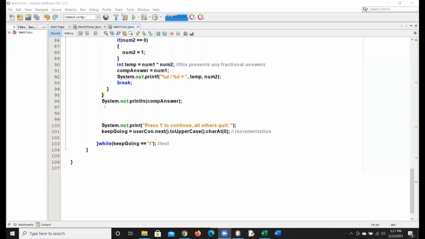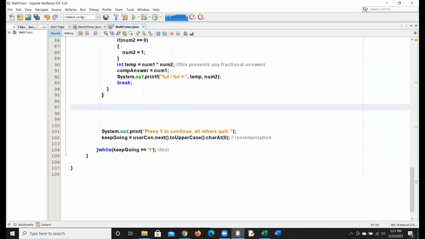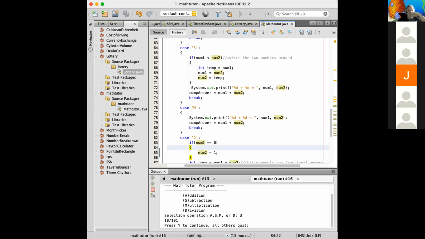Okay, so now we got that. So now we don't want to print that out anymore because then the student would have that as their information. Actually, I'm having a problem with my division. It's doing really big numbers. All right, so let's see what you got, buddy. Oh, I'm sharing. Hang on. Okay, go ahead now.